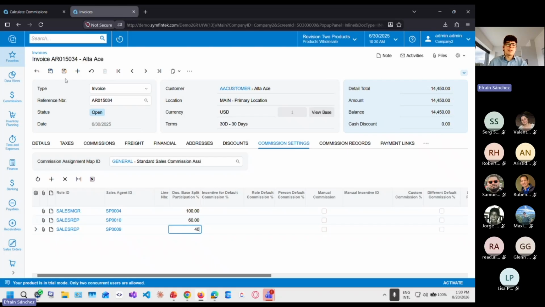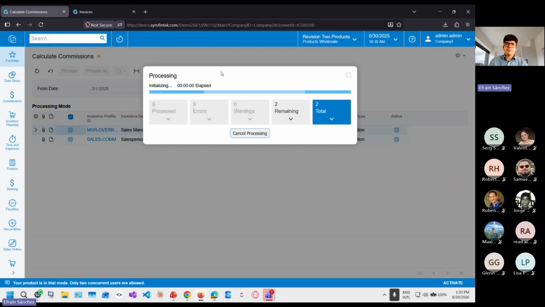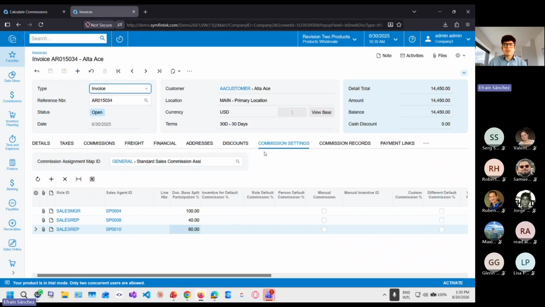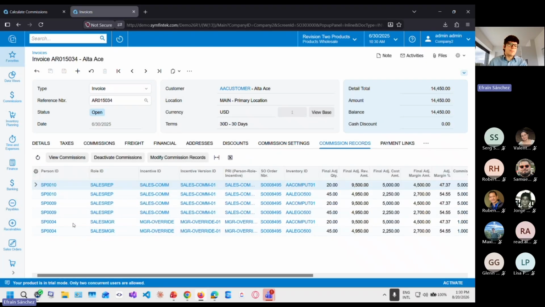This guy gets 40%. Gets saved. The commission processes the change. And then when we go to our commission records, what we expect to see is that now we get some new records, right? So as you can see, the system is able to handle these changes even after the invoice has been released, even after you pay out commissions. You can go back, modify stuff, and the system does the math.